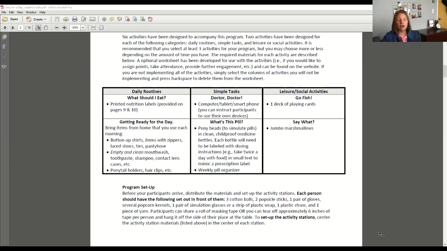The next category is simple tasks. So things that would normally be considered pretty simple for you and I that may not be as simple for an adult with severe sensory decline. So the first one is called Dr. Doctor.